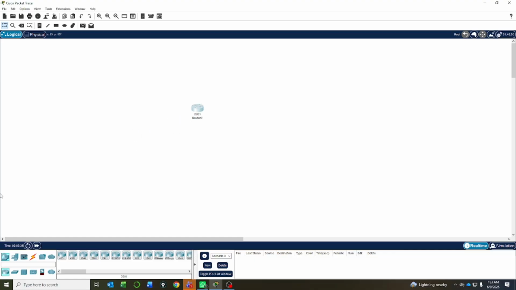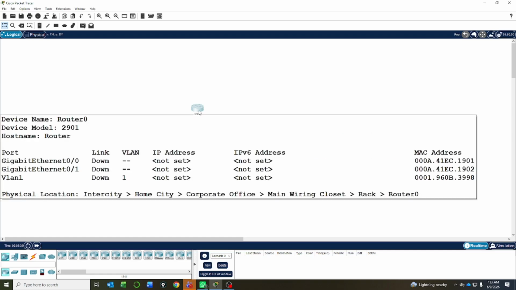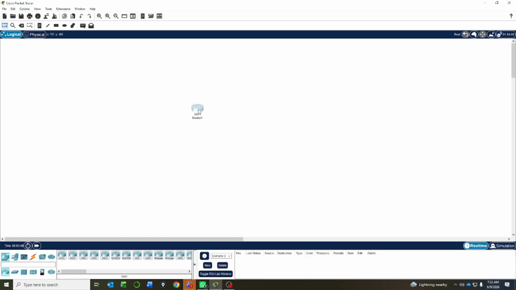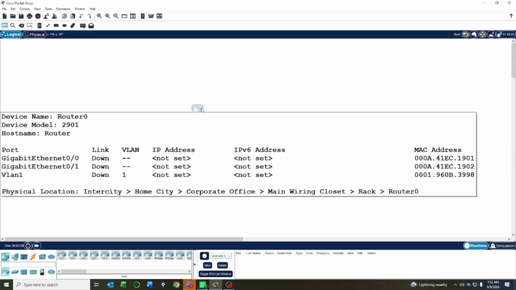How many interfaces does this router have? Let me check. It has two interfaces. These are the interfaces, as you can see. We have a gigabit Ethernet 0/0 and 0/1.